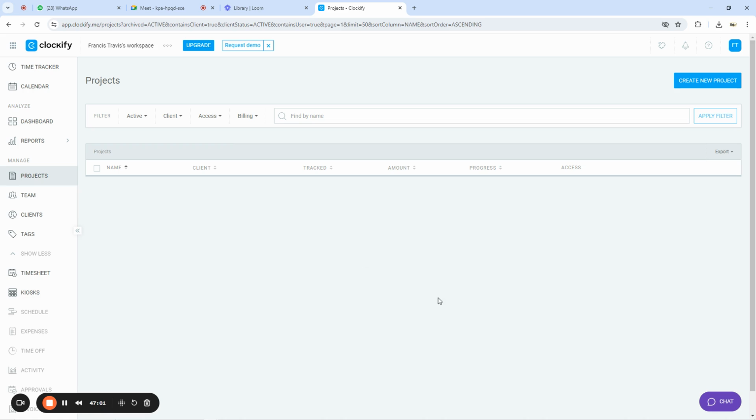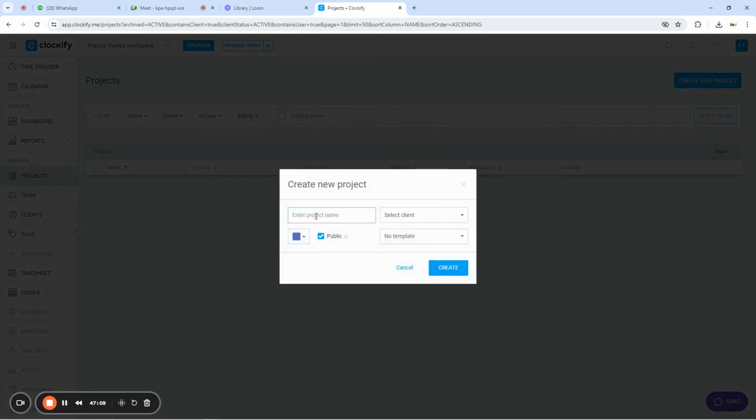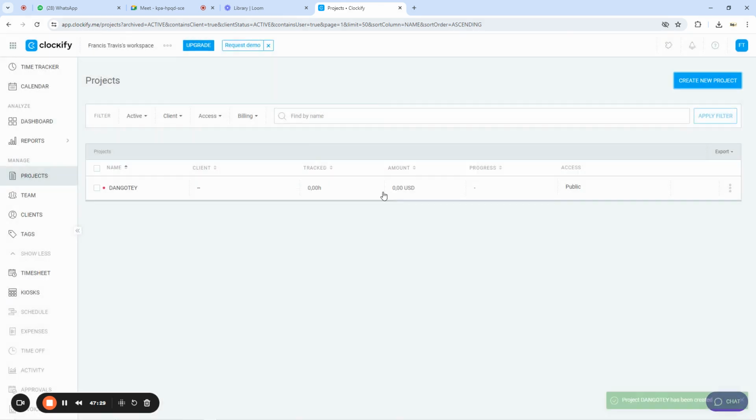Now we want to create our project. Let's call it Dangote project. Okay, so we'll come down here and say Dangote projects. It's not this Dangote. Let me put a Y inside before they go and report me. So now we don't have a client, we don't have a template. Now let us give it a color. This is our color, and we can make it public, and you can say okay, create.